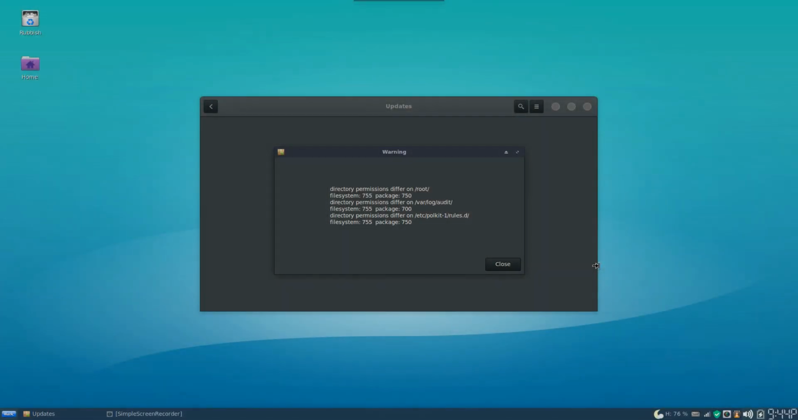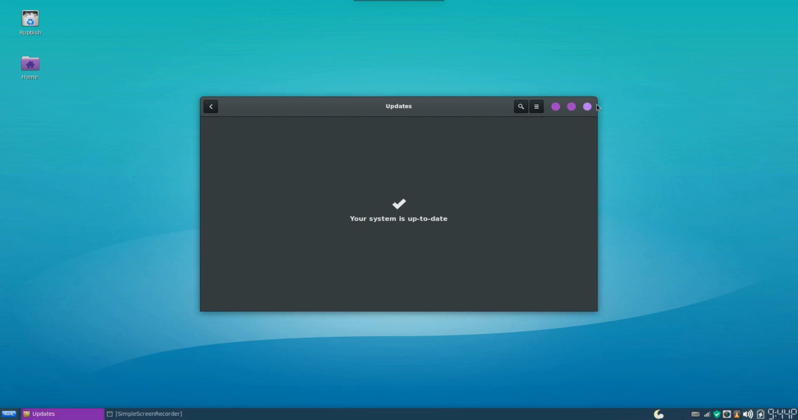Okay, a bit of a warning message there on Hackman Linux after the update is complete. Directory permissions differ on root file system. Okay. Don't see that being an issue.